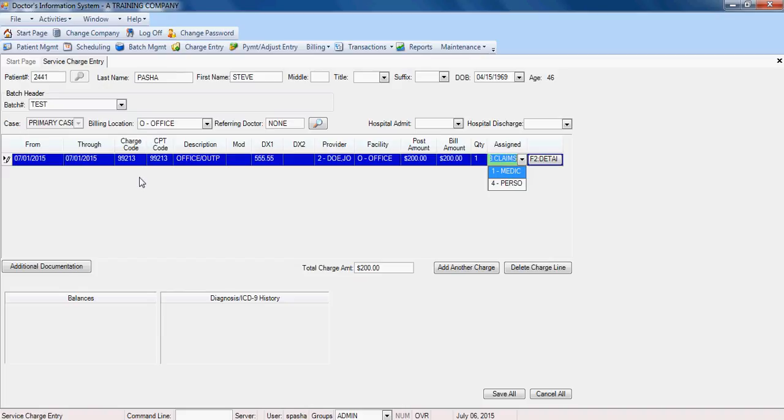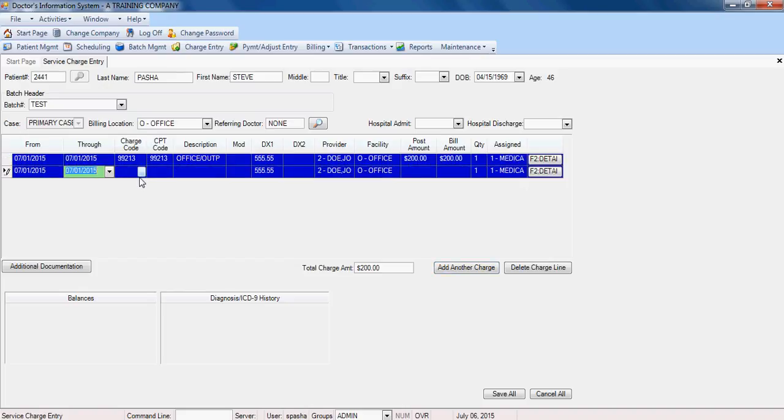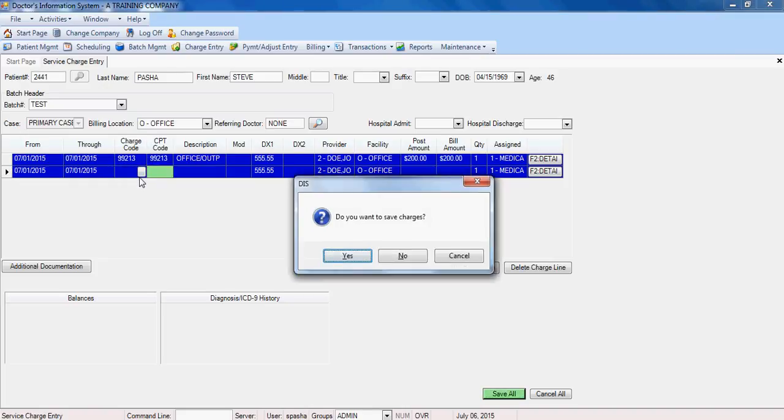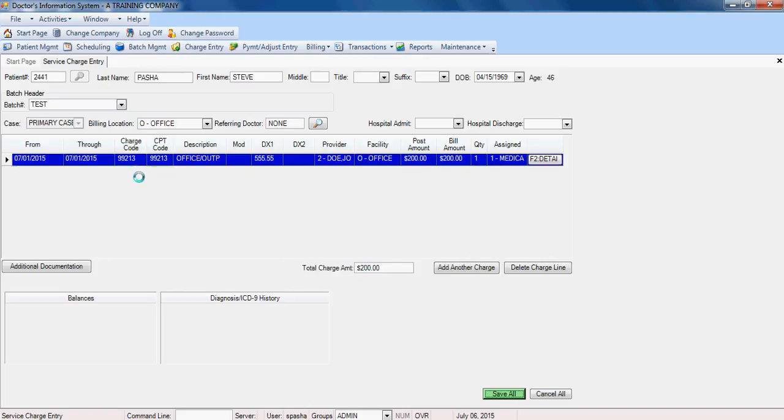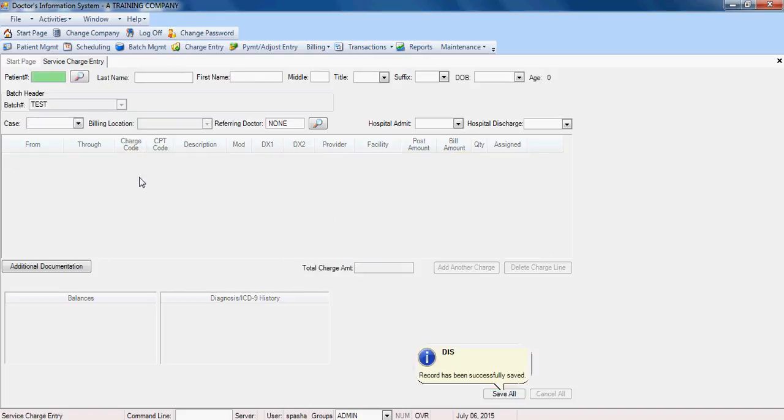This particular patient has Medicare. If there's multiple payers, you could have selected a different one, but obviously it defaults to the primary payer. So enter. If I have another charge line I want to enter, I would specify it here. Otherwise, I just hit enter one more time. It'll prompt me if I want to save the charges. I can just hit enter, and it saved it.